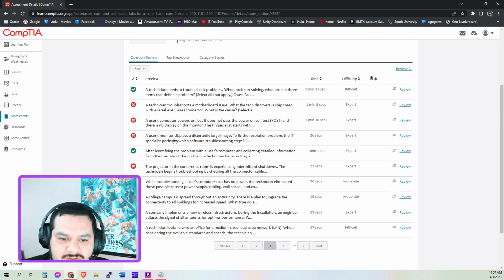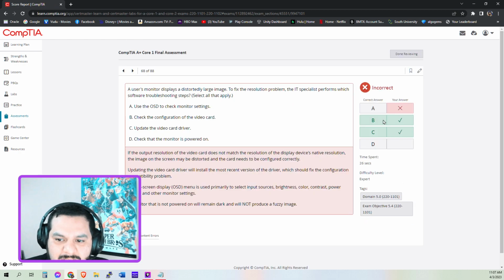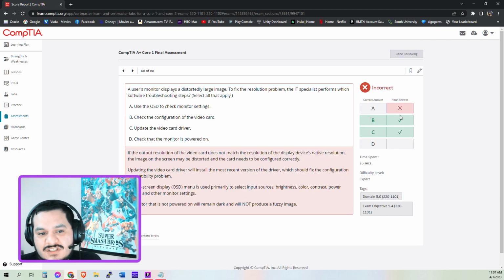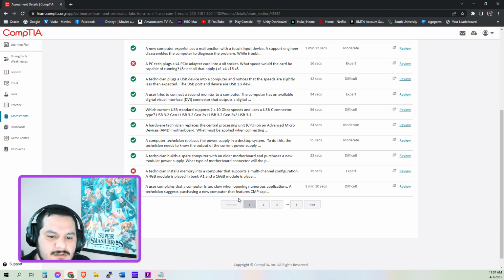Okay, the user's monitor displays a distortedly large image. I clicked A2 to check the OSD to check the monitor settings. That's wrong. You would only check the configurations of the video card and update the video card driver. So you want to check the configurations to make sure the resolution isn't totally out of proportion, or update the video card driver.